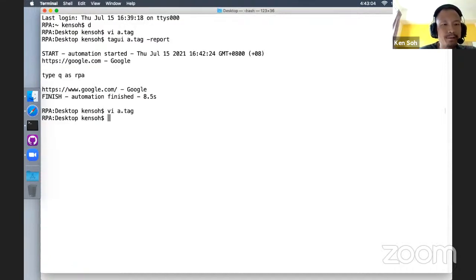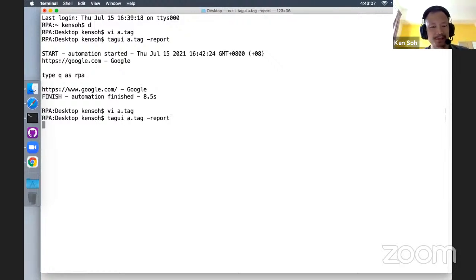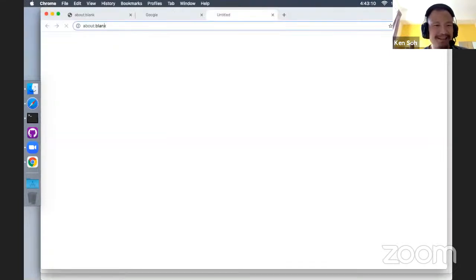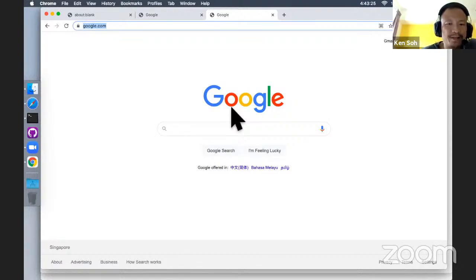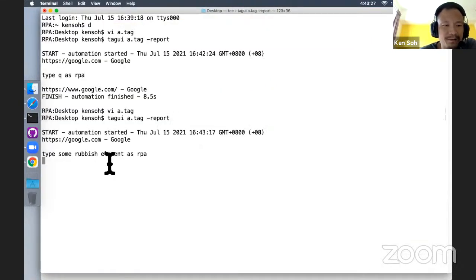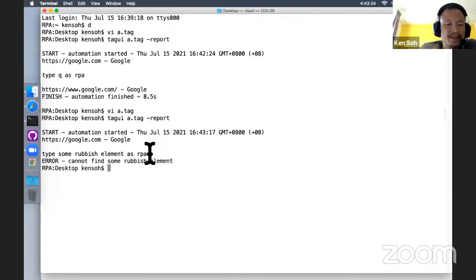But when you run into an error, right? So I intentionally try to type into some invalid attribute. Okay, so it will keep trying to find that rubbish element, up to the default timeout of 10 seconds, which you can change with the timeout step. Then it says cannot find.